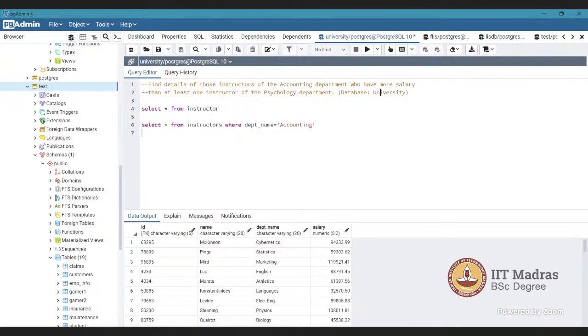and the next criteria that is given is who have more salary than at least one instructor, right? So and salary is greater than, we can use the ANY operator here, and then we can write at least one instructor of the psychology department, right? So select salary from instructor, and where the department name is psychology. Now let's run this query.